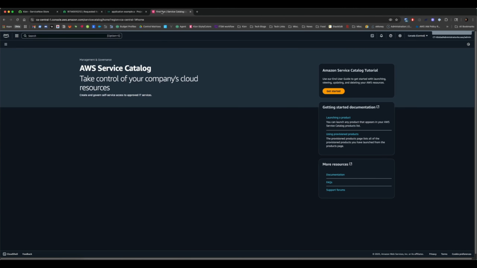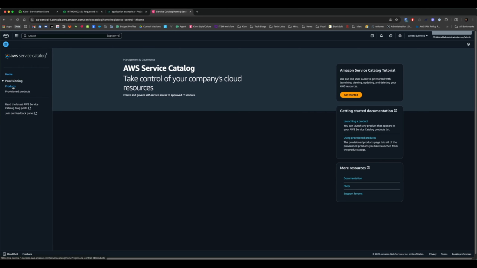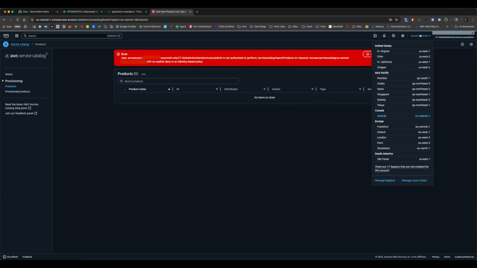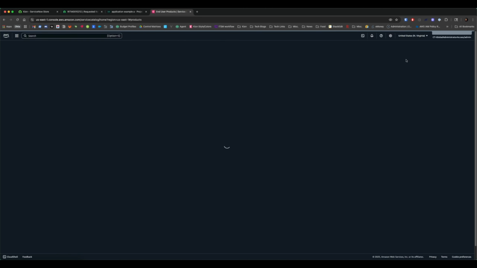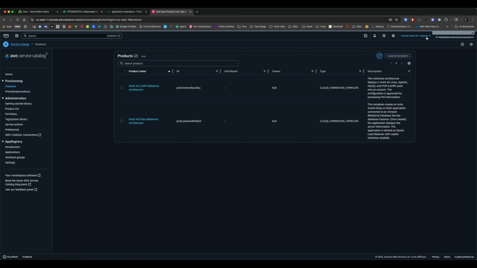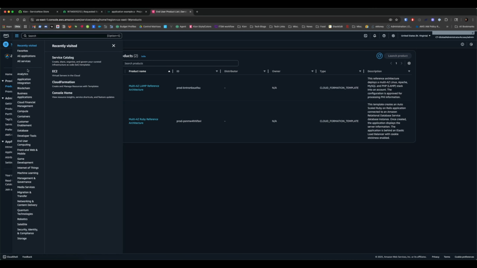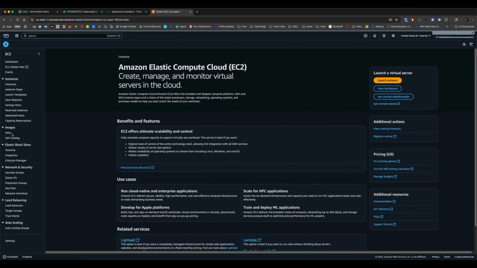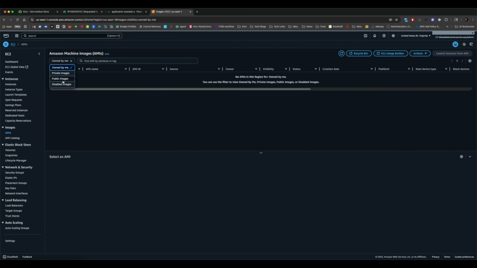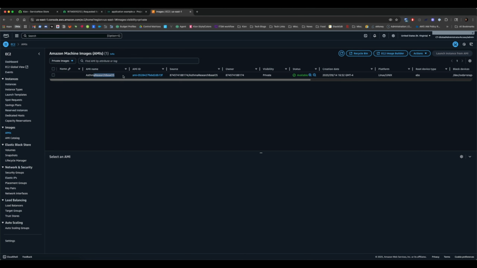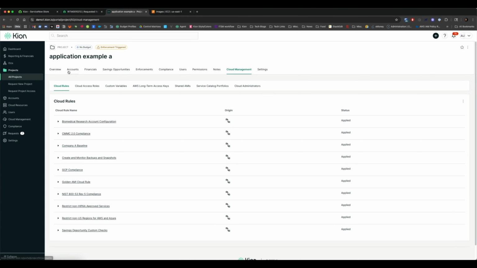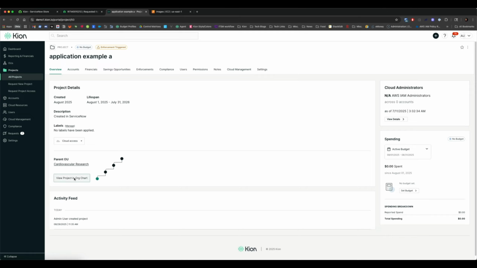I can also see within here that other infrastructure might have been shared out to me as well. I can come into my service catalog. I can see that there are products that should be shared with me in my approved regions. So when I come into something like Northern Virginia again, I can see that my multi-AZ LAMP architecture or my Ruby architecture have been shared with me as approved products and services by HIPAA. Similarly, if I were to go into my EC2 side again and look at all of my AMIs, I can see that there are images that have been shared with me for my base OS, again, based off of where that application lives inside of the hierarchy of Kion.